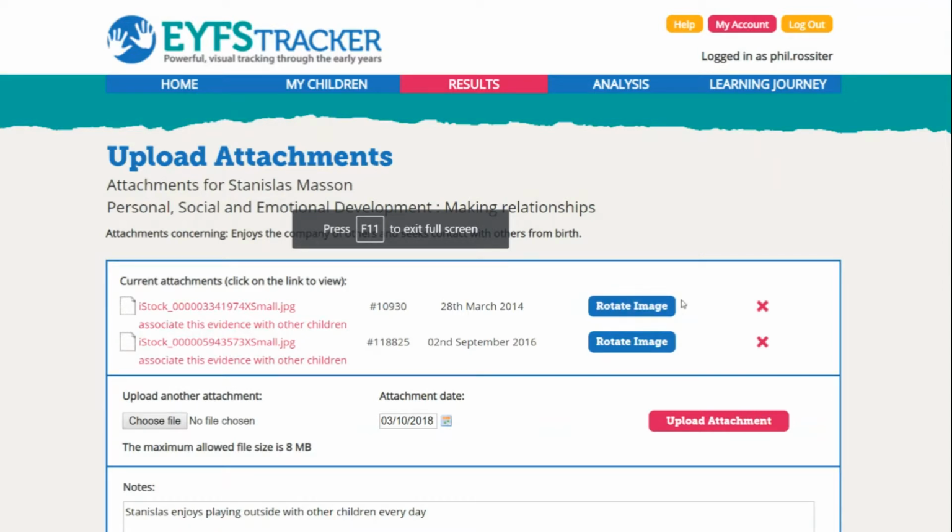There's an option to rotate image if you find that you've taken the image on your iPhone or your iPad and it was taken the wrong way around. You can rotate the image within the tracker. If you want to upload a new image, or you could upload a Word document or even a PowerPoint or anything like that, or a PDF, you can do so. You simply click the Choose File button, find the file on your computer, and then click Upload Attachment.